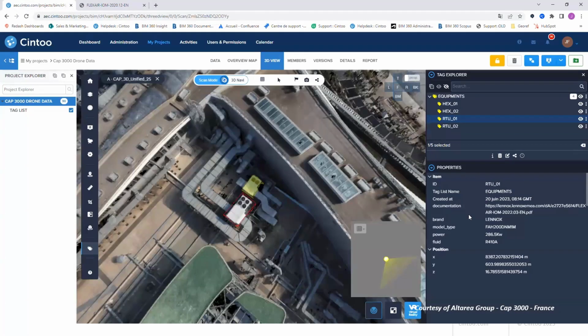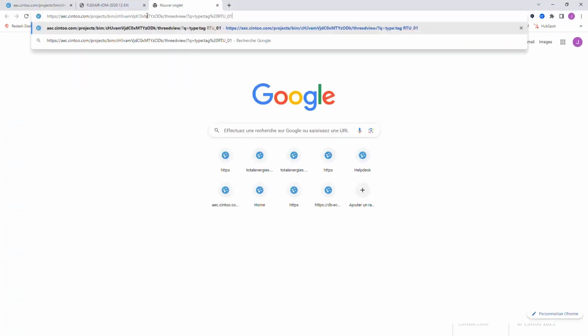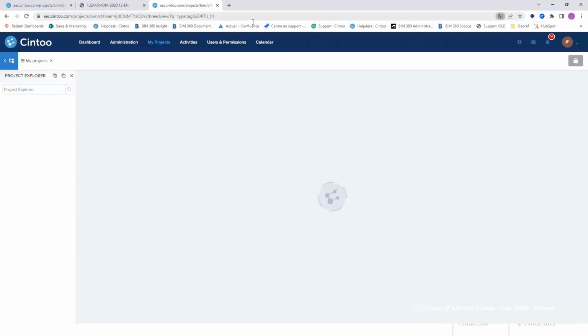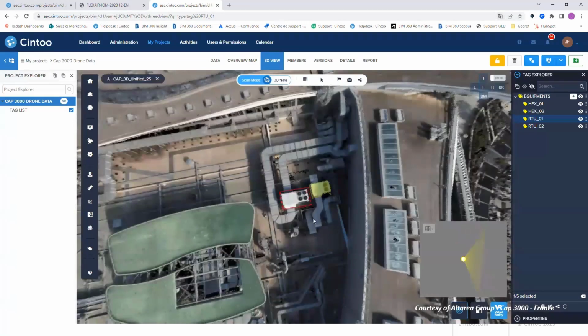So, jumping directly from Cintoo to this, and to do the round trip from your digital twin platform or other tool, we can create a link to the tag directly in Cintoo. So you will be able to connect. Here I'm copying the link with the tag, and it's opening directly the platform on the tag position.